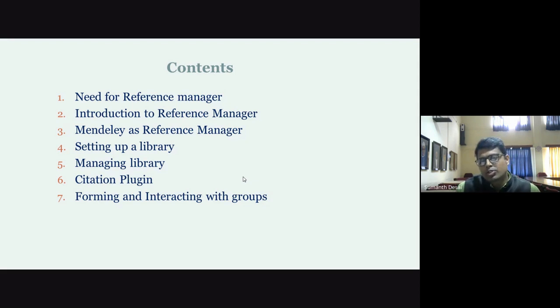We will see how we set up the library in Mendeley, how we manage the library, how we plug in the citations, and how Mendeley can be used for interacting with groups. So basically, the seventh point is when you want to collaborate in your research. At that time also you can use Mendeley so that you can share references. I'll be discussing in detail. Let me not confuse you right in the beginning. Let us go step by step and try to understand the need for a reference manager.